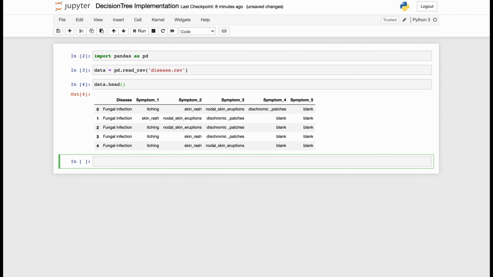We all know that machine learning algorithms work only on numbers. They can't understand labels. So what we have to do is convert these labels into numbers. One of the ways of doing this is to use the label encoder. So from sklearn.preprocessing, we are going to import LabelEncoder.